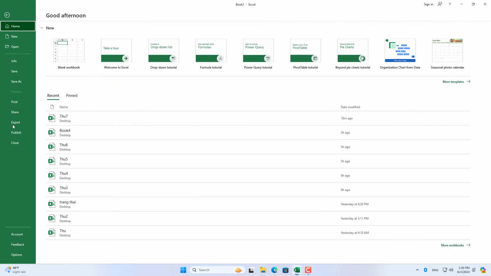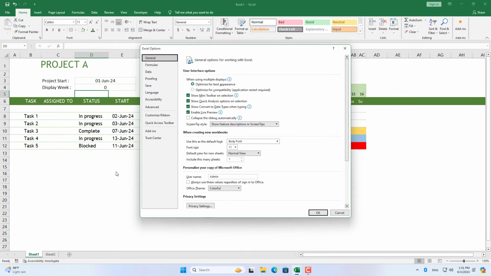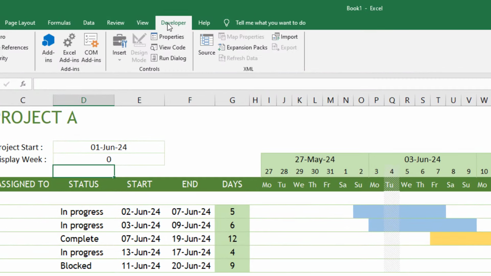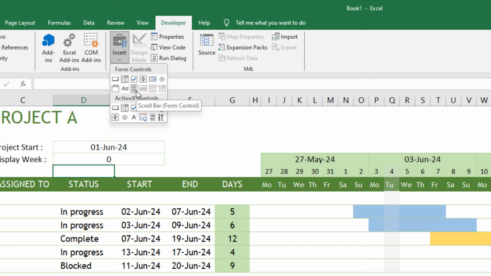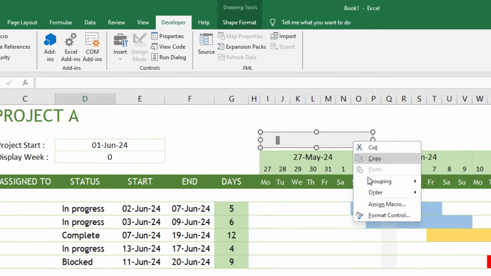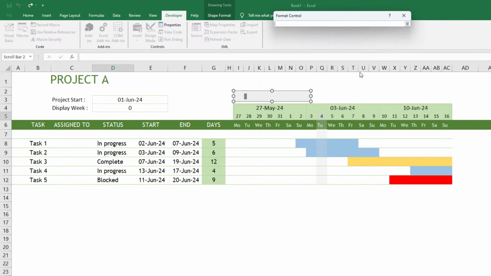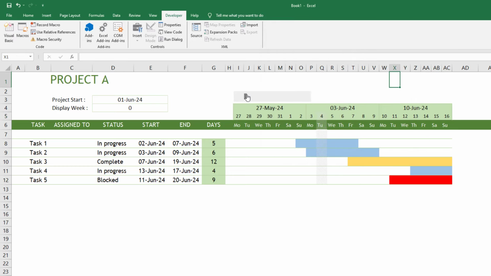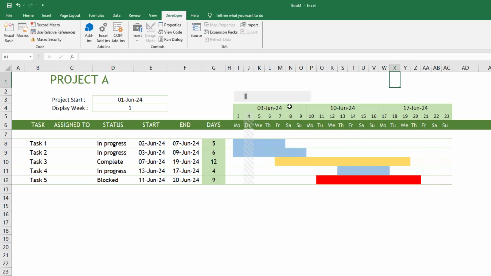Next, I added a new scroll bar to customize the number of weeks displayed. You change the week number by clicking the mouse instead of changing it in the box named Display Week. In Microsoft Excel, you add scroll bar in developer mode. You change the week by clicking the mouse, the user experience will be much better.